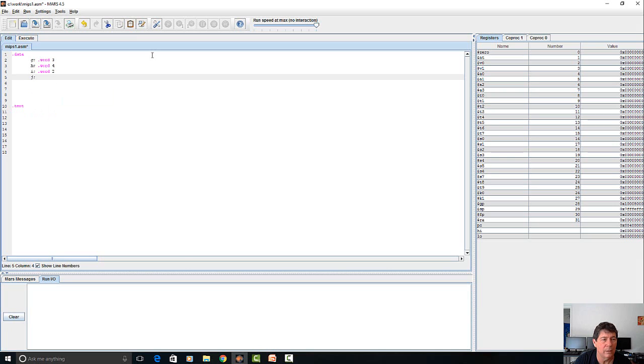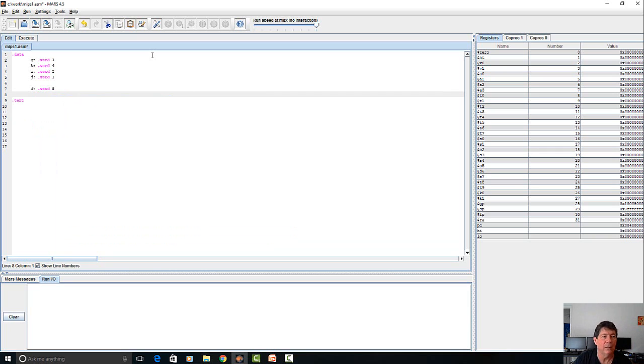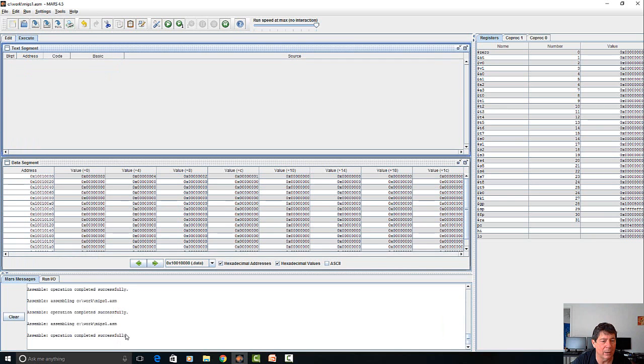J, .word. We'll give it the value of 1, and finally F, we'll just give it the value of 0. Don't forget that F is where we eventually want to store this. Now if you save it, and I'm just using this default name, just saving it to the default location, but if you run and you go to assemble here, then down here it will show you the results, and this was totally successful to run.